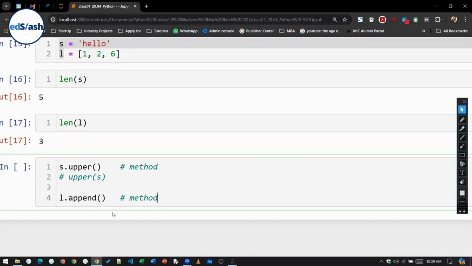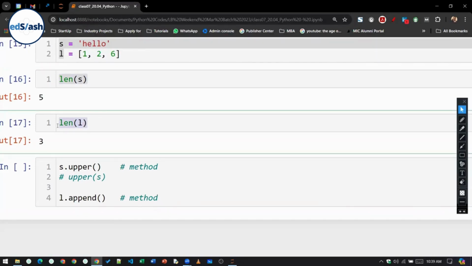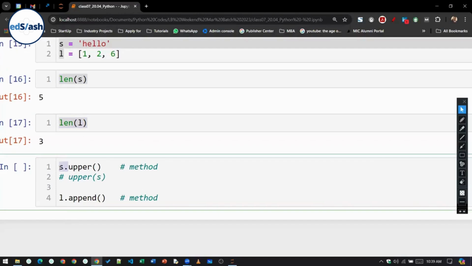If you want to see which one is a method and which one is a function: functions are always mentioned like this, normally, not usually, always. But a method will always use a dot notation.